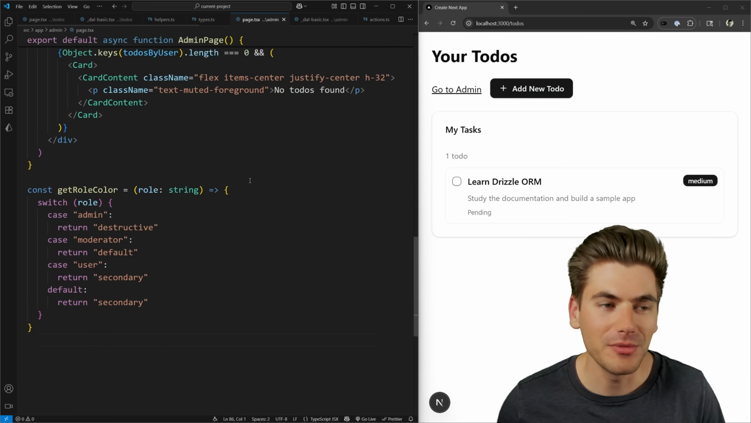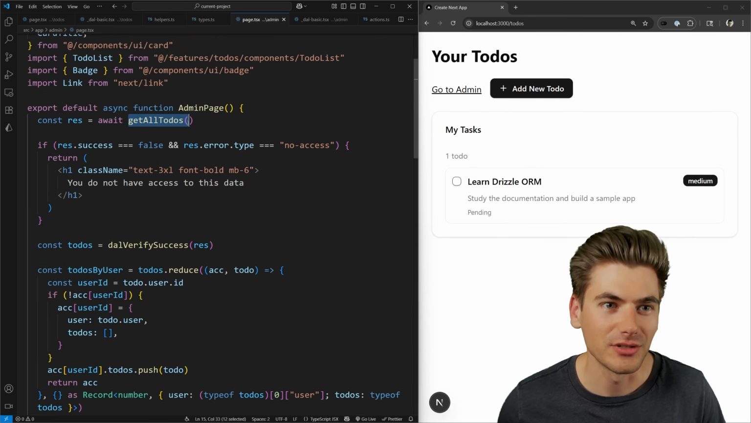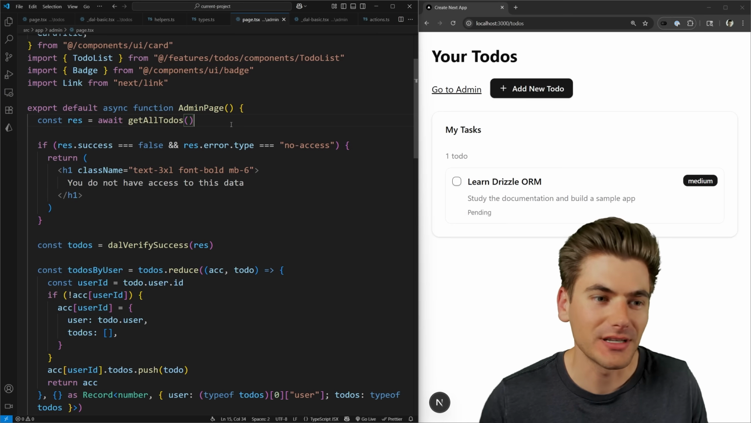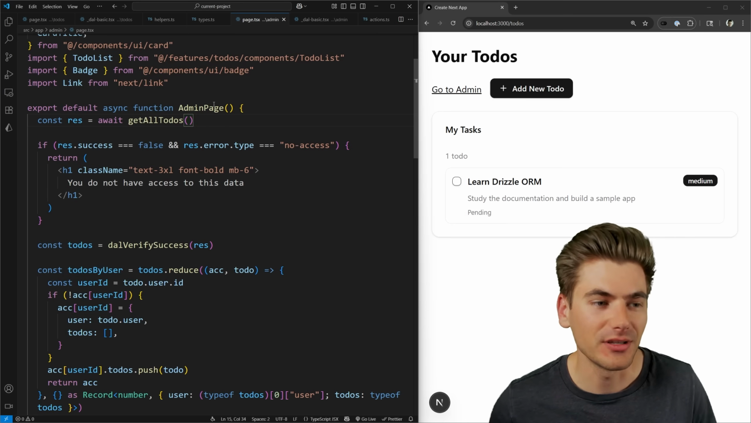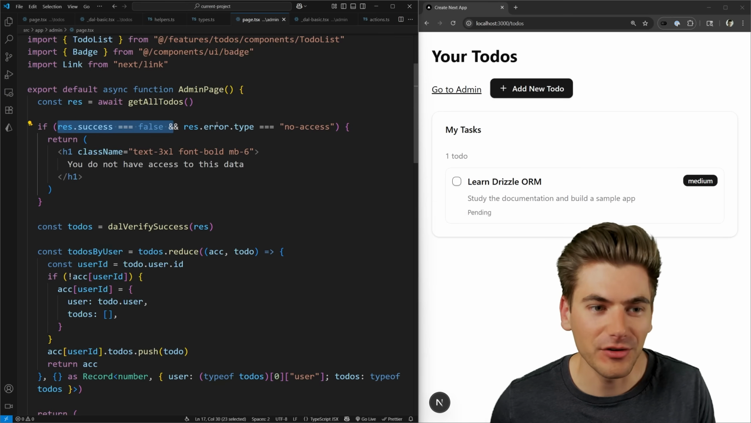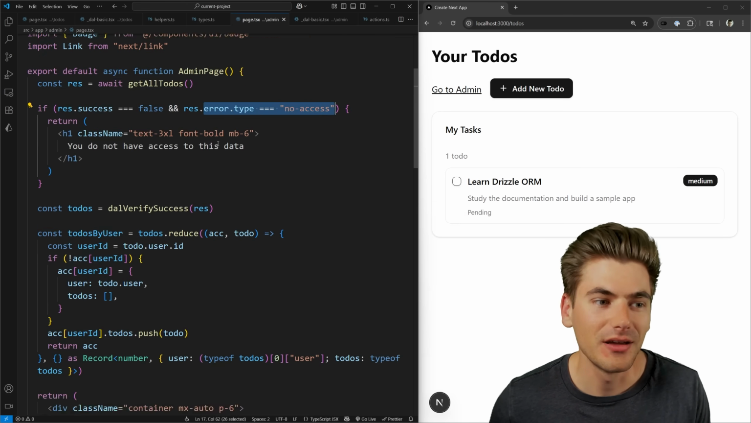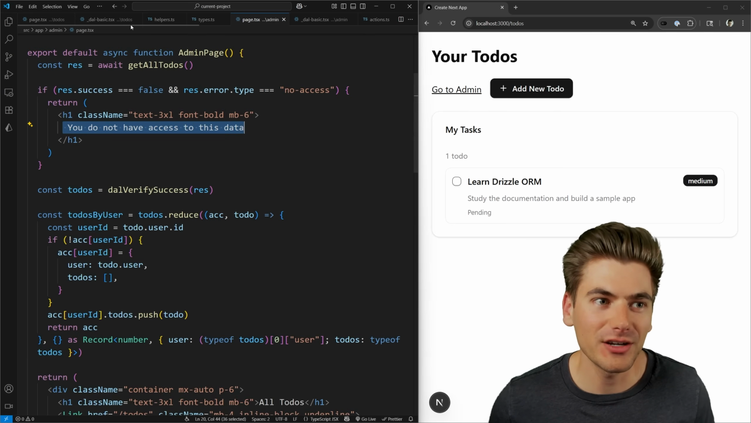Now, if we move on to the admin page, you'll notice it's pretty much the exact same thing again. You can see I'm calling get all to-dos. And this one I'm not actually directly wrapping because I want to show you how this works if, for example, I wanted to do something different than redirecting, because now I have that flexibility. So you can see here, if I have a failure, and my failure is specifically because they don't have access, which means that they're not an admin, I'm just going to put an H1 that says you do not have access to this data.